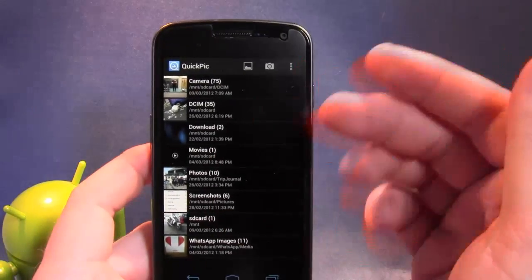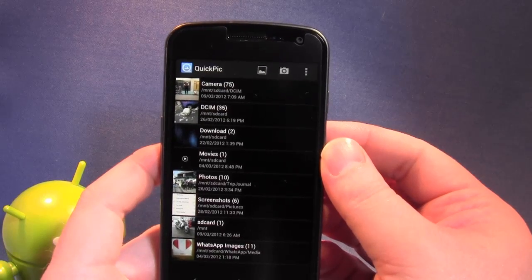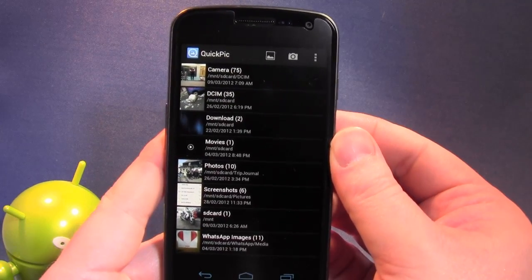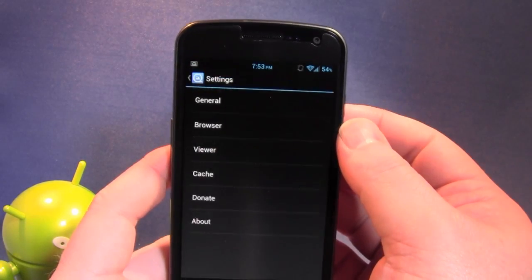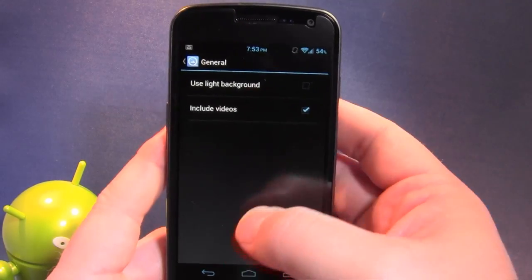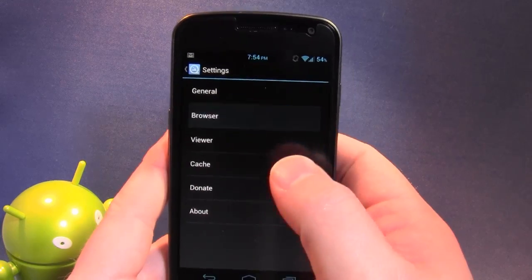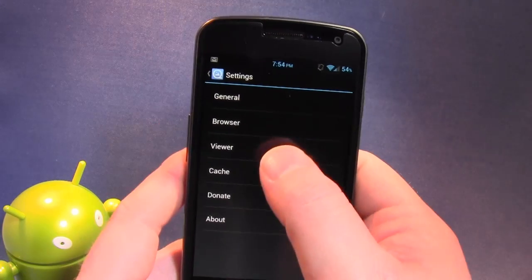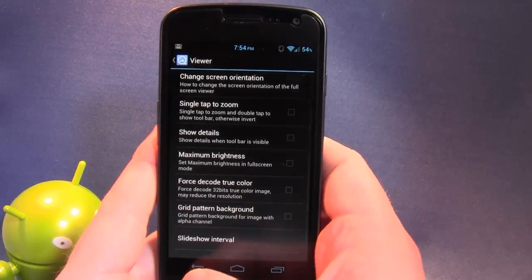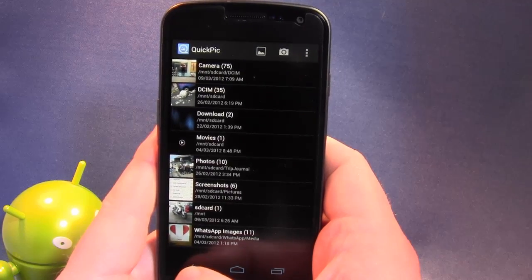If you know something that it does more, then let me know. I've only just used this since it had the update, which made it Ice Cream Sandwich look-alike. There are some settings. I don't think there is a great deal in there, to be honest. Use light background, include videos. But it's just a nicely presented, quick, slick way to find and show your pictures, basically.